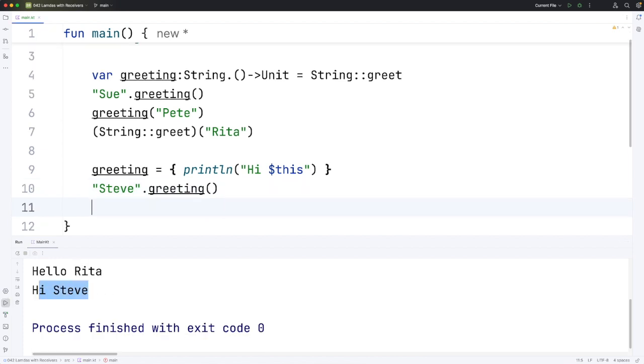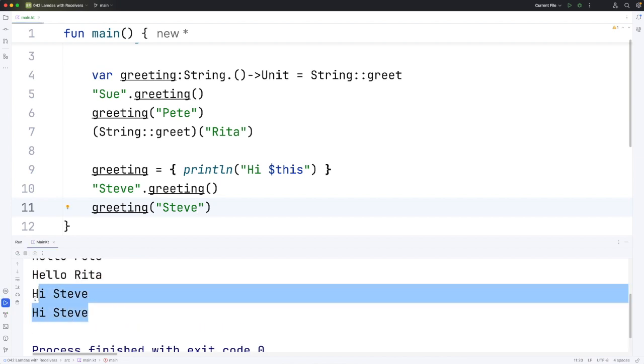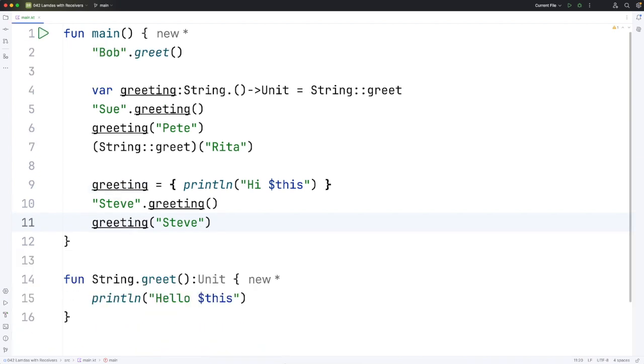And an alternate way to do it would be to write greeting and supply the receiver object as the first parameter here. So if we run this, then we get two hi Steves coming out now. So that's all the code that we've got today.